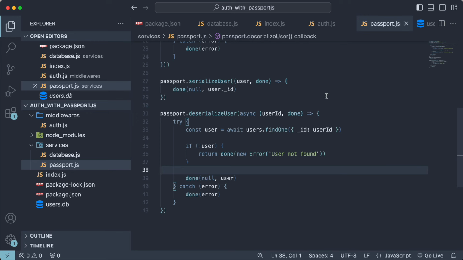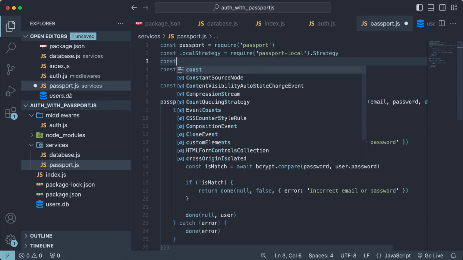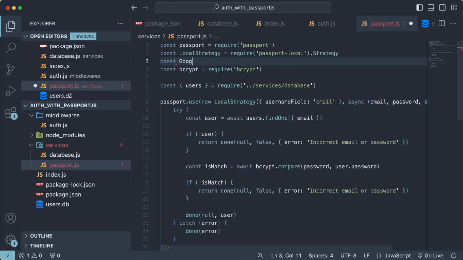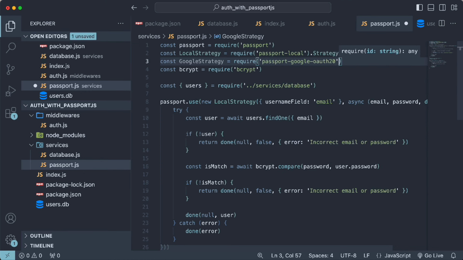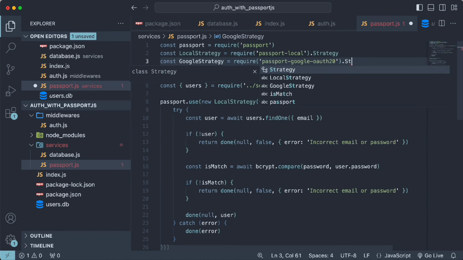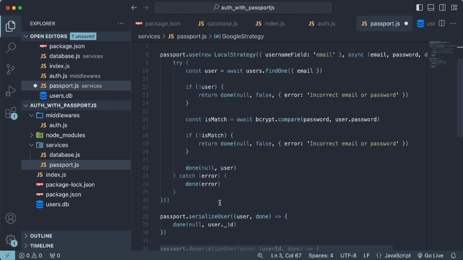Now let's configure our Passport Google strategy inside our passport.js file. So first thing we need to do is to import the Passport Google OAuth dependency. So below the local strategy import, I'll add const, and we'll call this GoogleStrategy equals to require passport-google-oauth20. And here on the end, .Strategy class, just like on the local strategy. And let's create the Google strategy below the local strategy here.